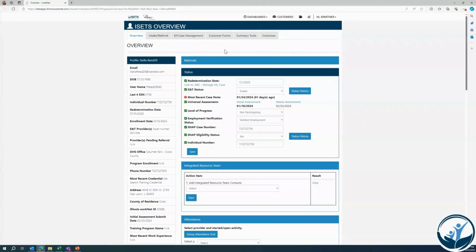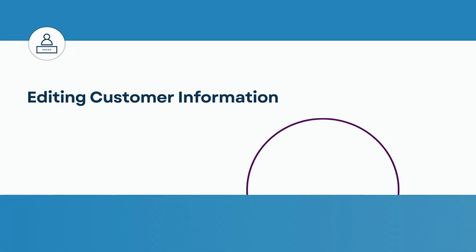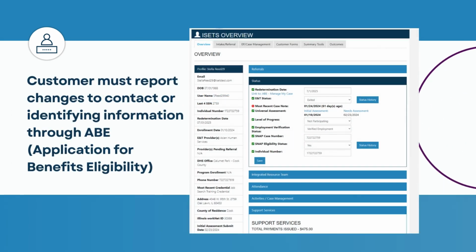At the top of the customer record, you'll see tabs labeled Intake and Referral, Employment Plan Case Management, Customer Forms, Summary Tools, and Outcomes. These are more in-depth sections for each of those items. Currently, most customer information such as name, address, phone, email, case number, individual number, or redetermination date are all provided to ISETS by our IES data system.